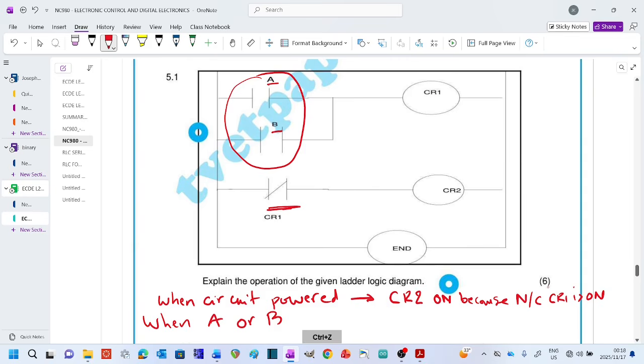So these two contacts, A and B, are in parallel. They are both controlling CR1. So if one of them, A or B, is active or turned on, what happens?